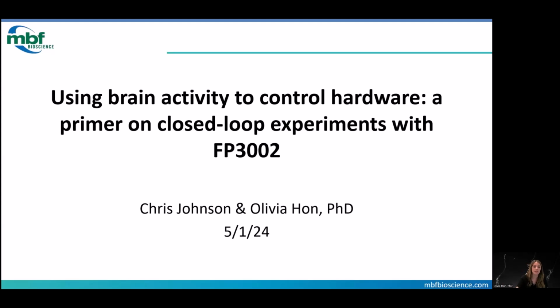Today, we're going to tell you about something that we've been working on developing in-house that we're really excited about, which is the ability to use your photometry signal to control hardware using a Neurophotometrics FP3002 system.